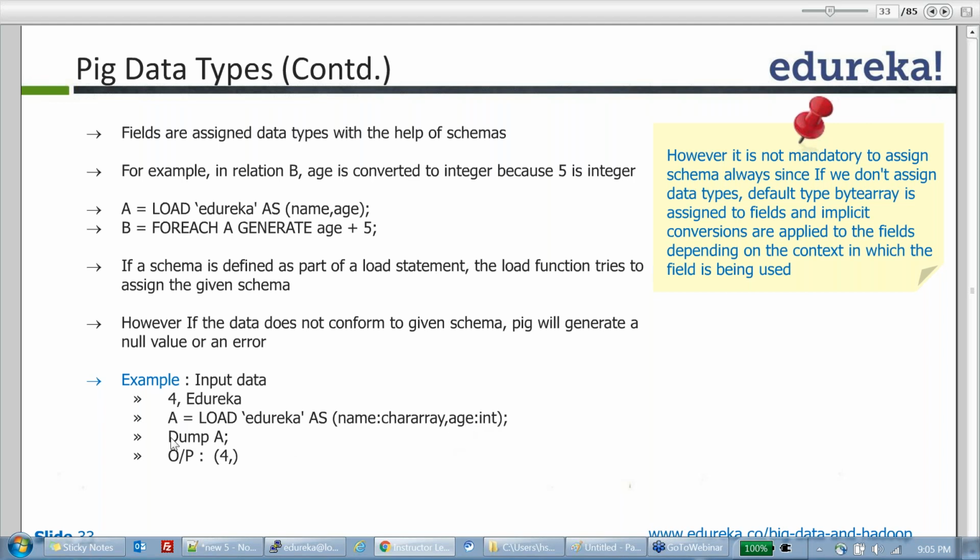When I print this, the statement for printing is called dump. My output would be 4 comma nothing. Now why did 4 get printed? I am defining it as a char array, and a char array can basically take anything. This is the same as your database, you can convert your integers to a string. So 4 would be considered as a string and printed. Edureka cannot be considered as an integer, right? So it will give null.